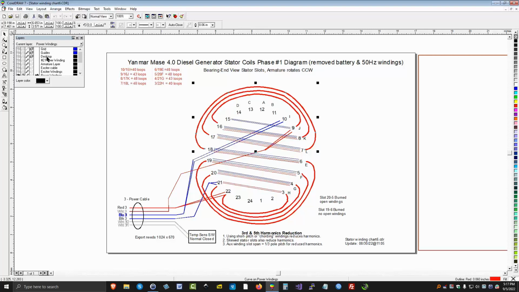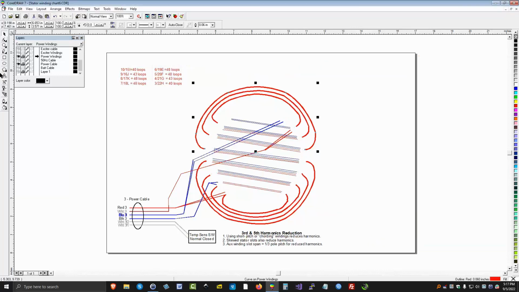These layers are default to program, and I added number 2 power winding, armature layer, exciter cable, exciter windings, all these different things I can turn on. If you notice over here we have an eye, so right now I only have the power winding visible, and I only have the power cable visible in layer 1. If I turn off layer 1, I got rid of all this stuff.